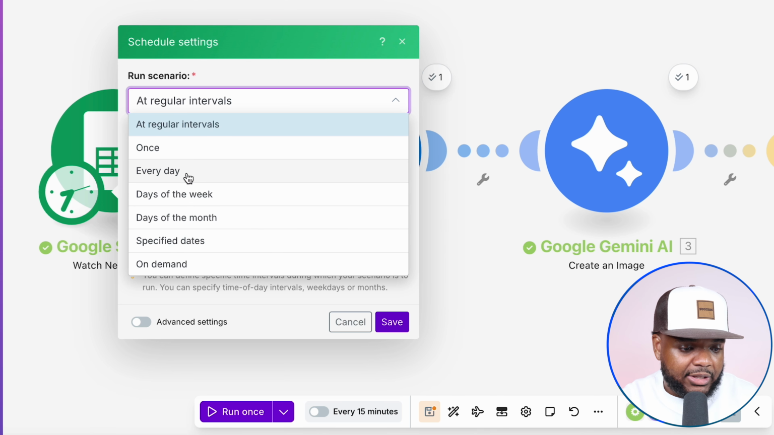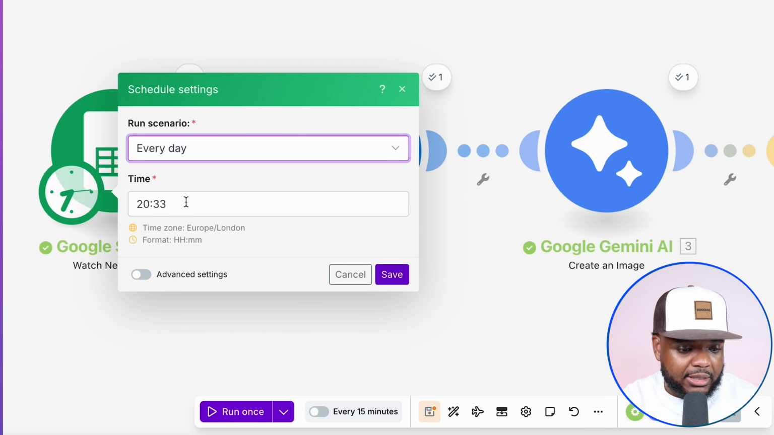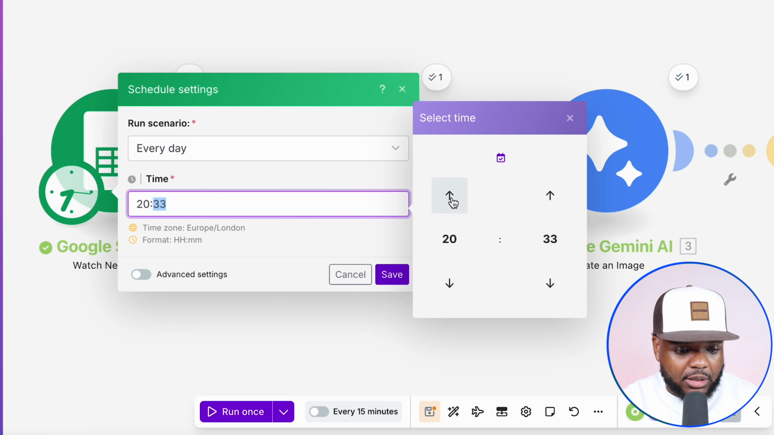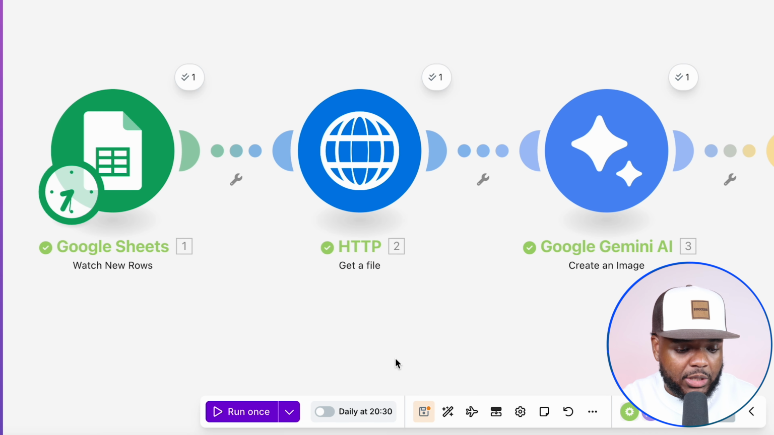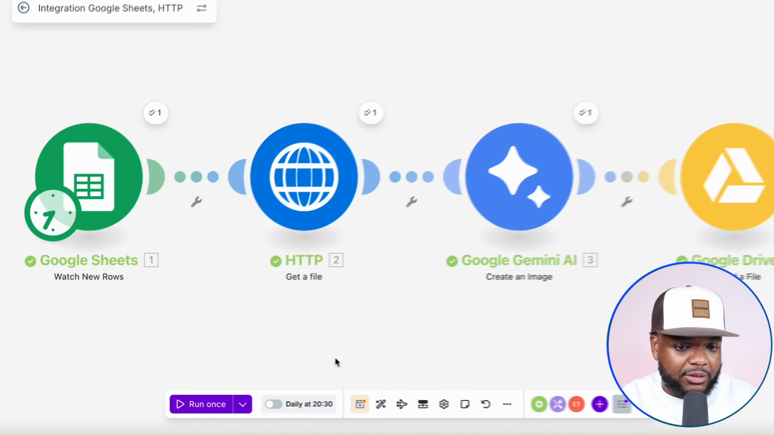So if I wanted it to be every day, I could just select it like that. And I could say that I want it to be at a certain time. So if I wanted it to be at, let's say, 8:30, I could just set it like that, make sure that it's the right time zone, and then click on save. And once I've made the sequence active, it's going to be able to run without me having to do anything.